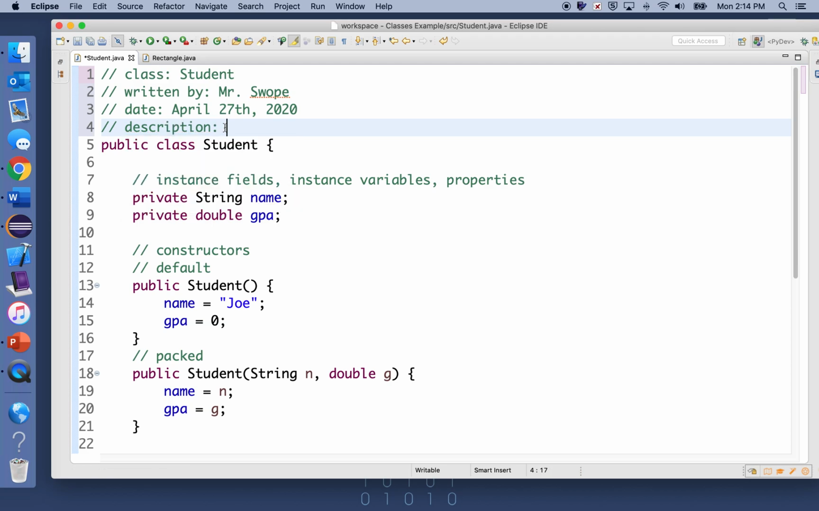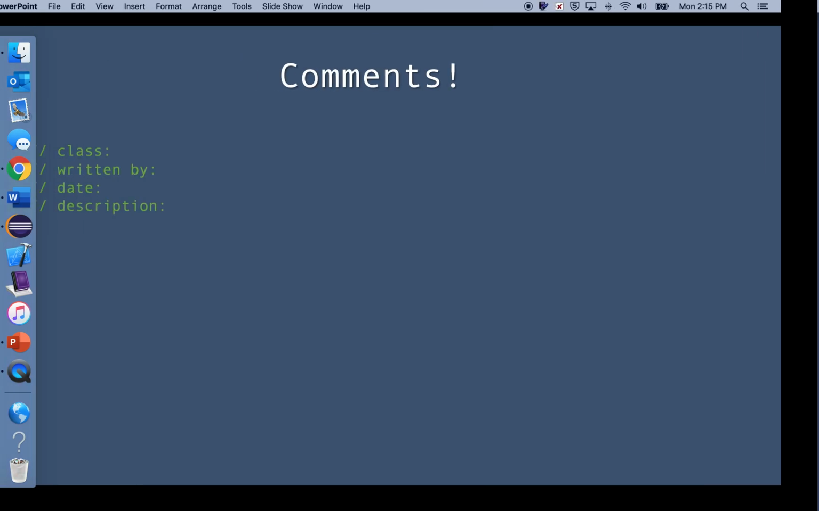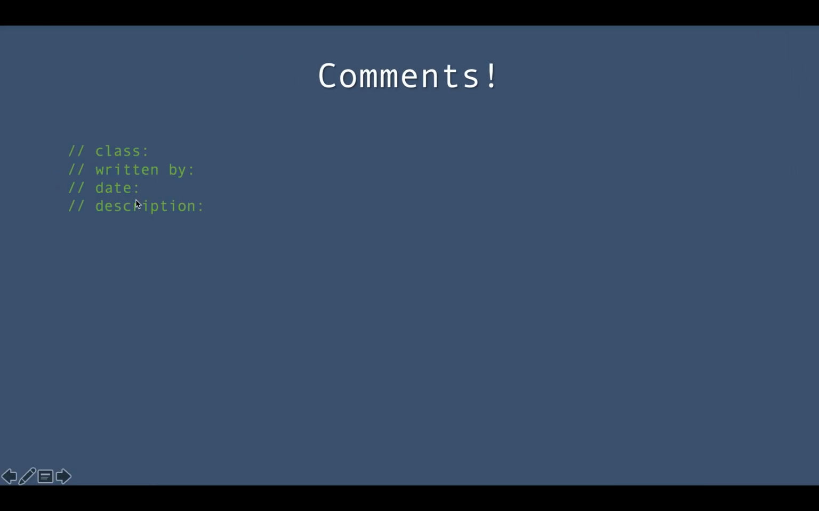So I'm just going to say this class provides the implementation for a student object. A student object will have a name and a GPA. And that's, I think, about all that I'll include for this class's description. Okay, so we need those 4 lines of comments at the top.